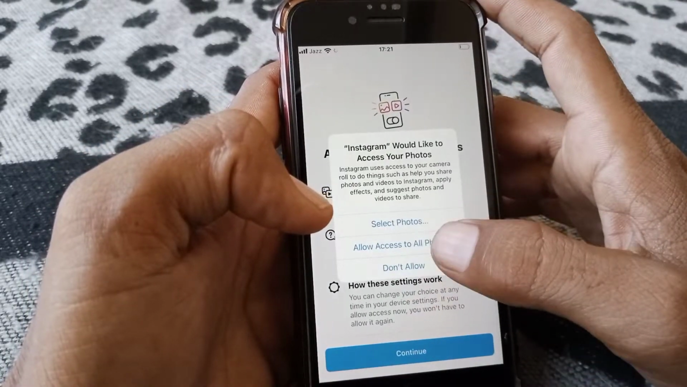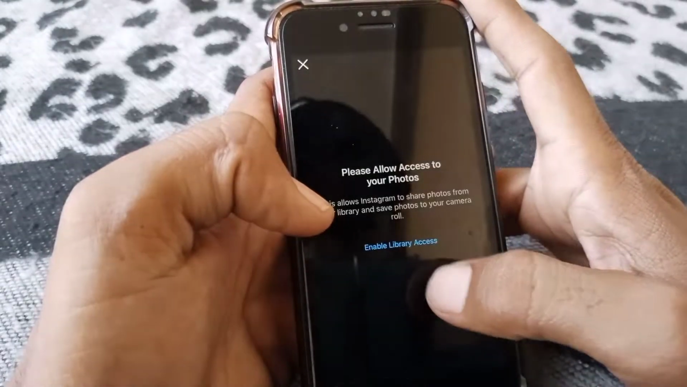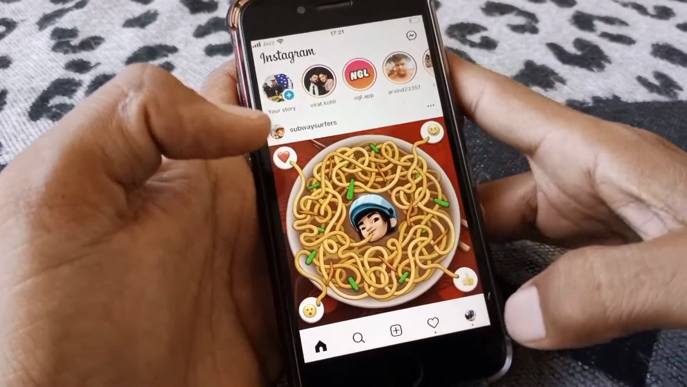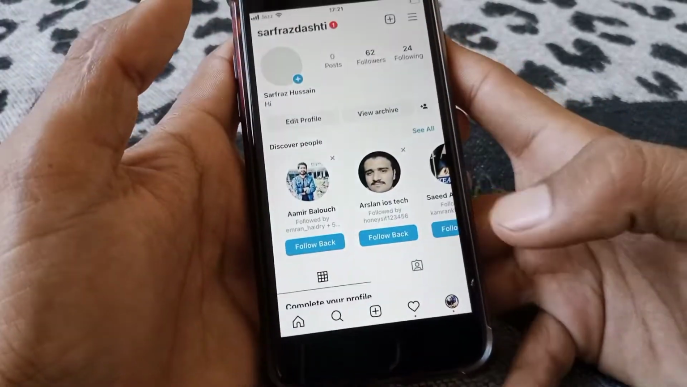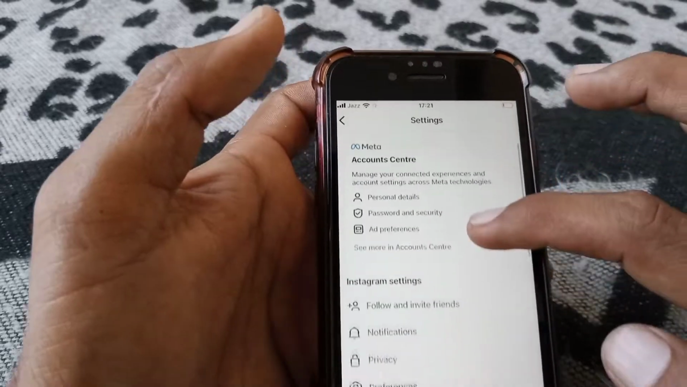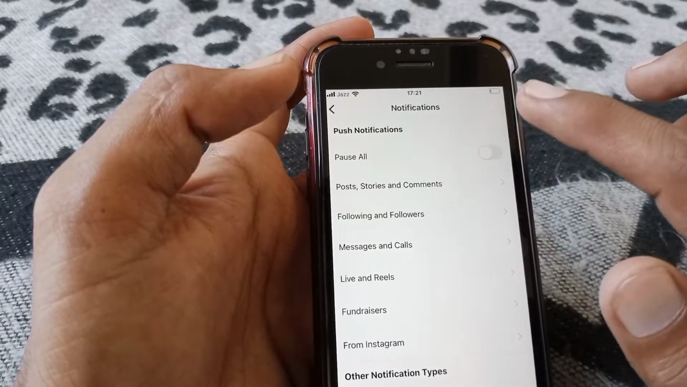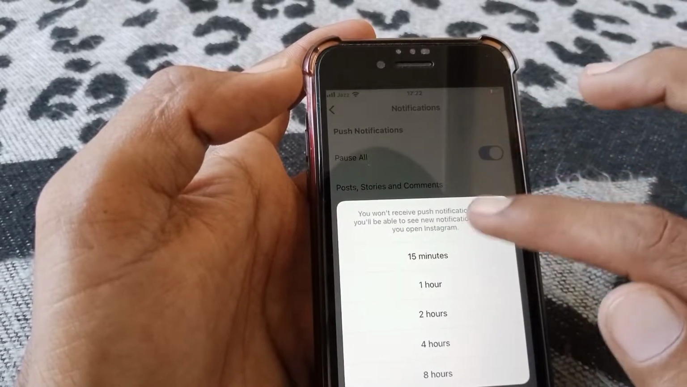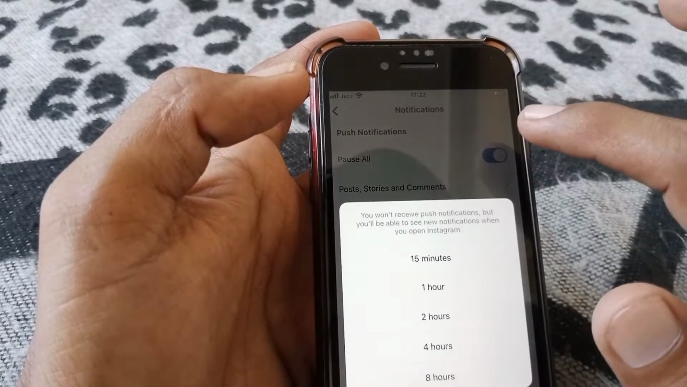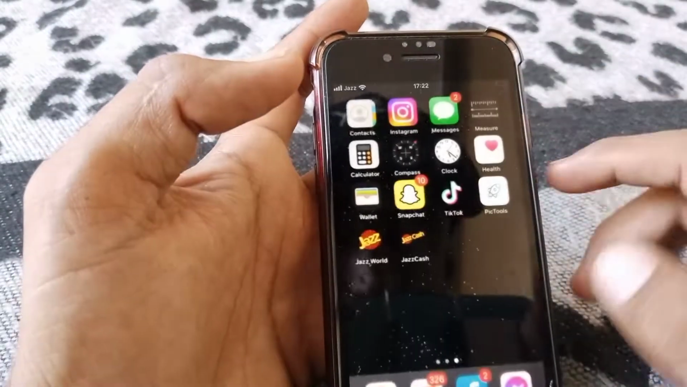Firstly, what you need to do is simply open your Instagram app, and then tap on this, and then tap on the three lines, and then tap on settings, and then tap on notifications, and from here turn the toggle off if this toggle is turned on. Okay guys, and then go back and check whether your problem has been fixed or not.